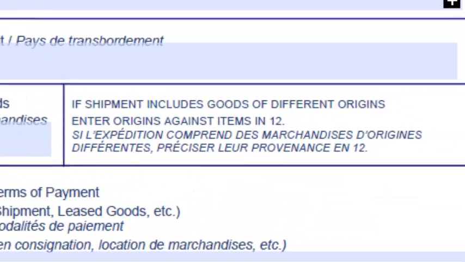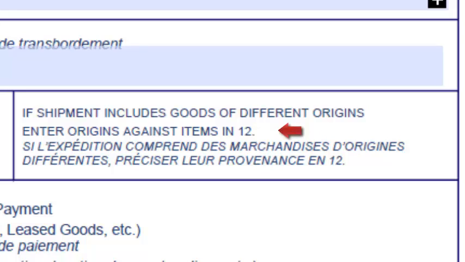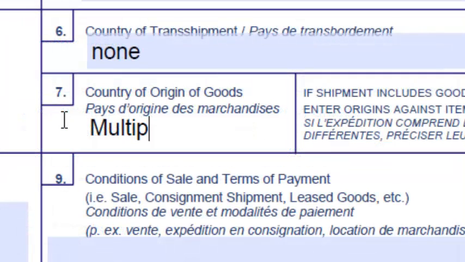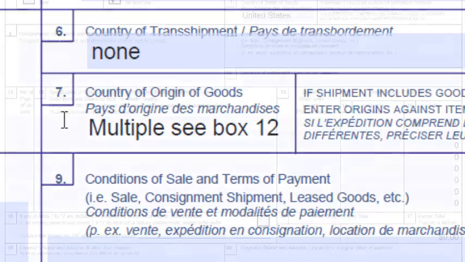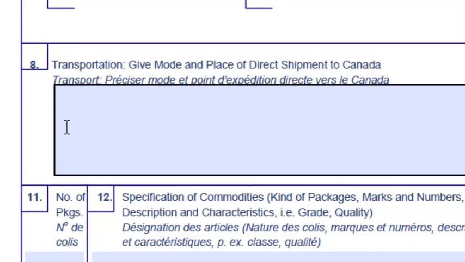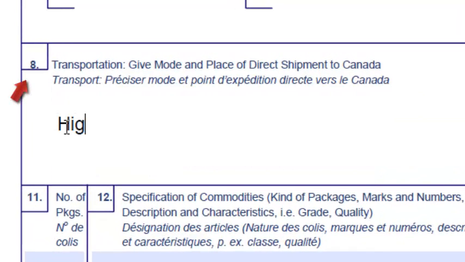There is also a special note here if the items have multiple origins. You have that opportunity in Box 12 to indicate the various origins per item. In that case, write multiple, see Box 12. Box 8 is about transportation. State the mode of transportation used and the city and country which the goods began their uninterrupted journey to Canada.